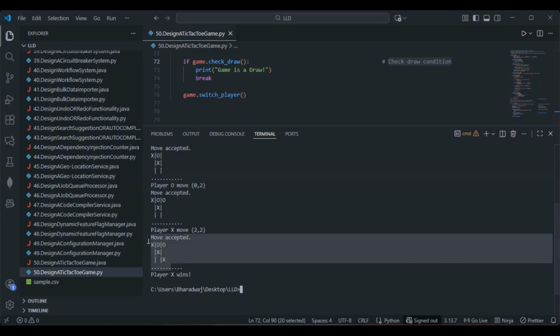Finally, in accordance with the rules of the game, see here, diagonally, left to right, the X has won here. So we are displaying player X wins in this case. Yeah. So the code that we have written works absolutely correctly, right? We are getting the desired output in accordance with the demo usage, or the example usage, that we went with, right?